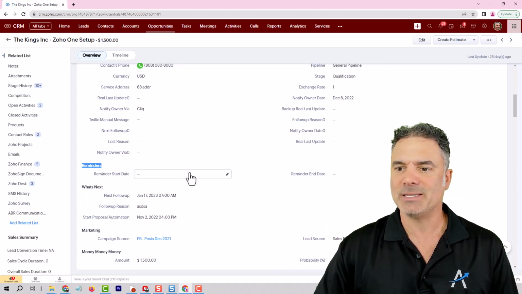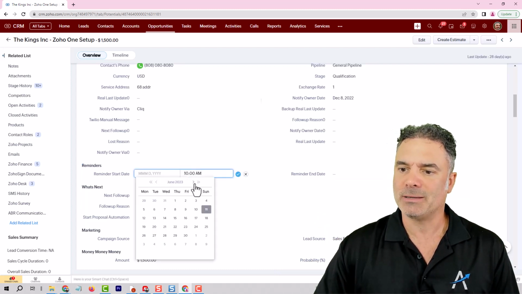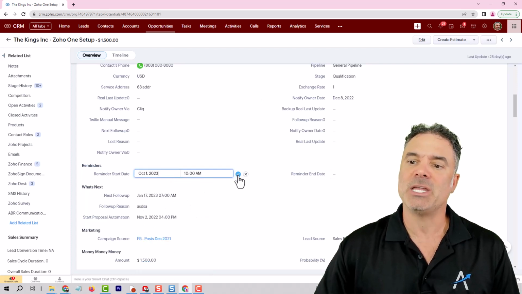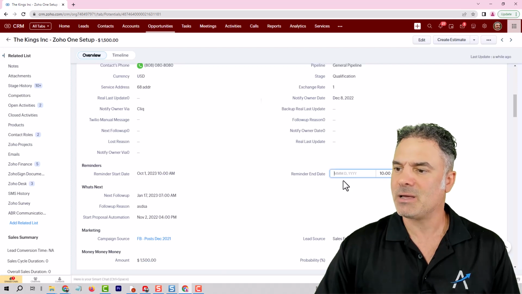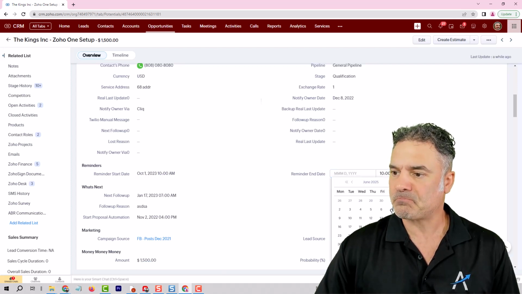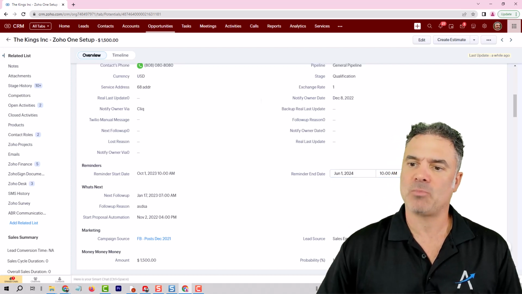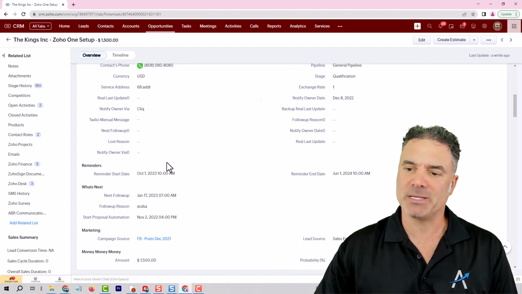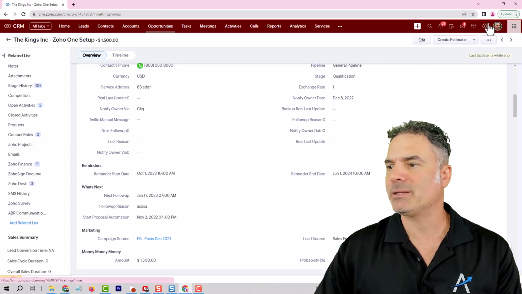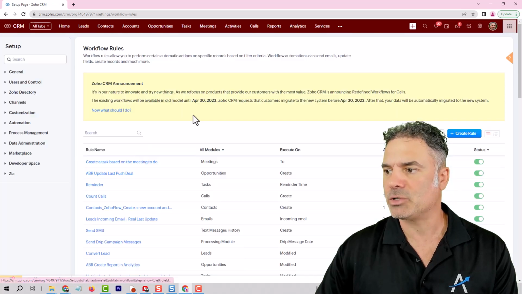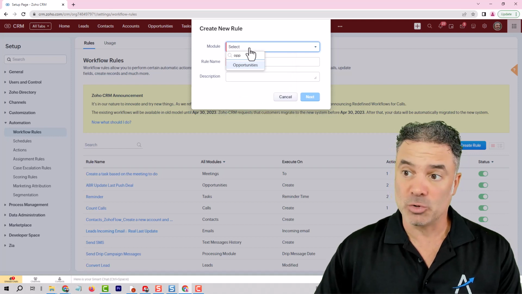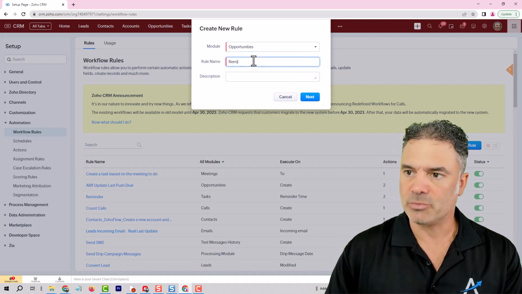Let's assume that the first reminder will take place on October 1st. It will run on a monthly basis until, let's say, June 1st. Okay, so there will be a few months that will need to run on a monthly basis. You will need to create a workflow, and I will show you right now, that will be on the opportunities or deals, and let's call it reminders.